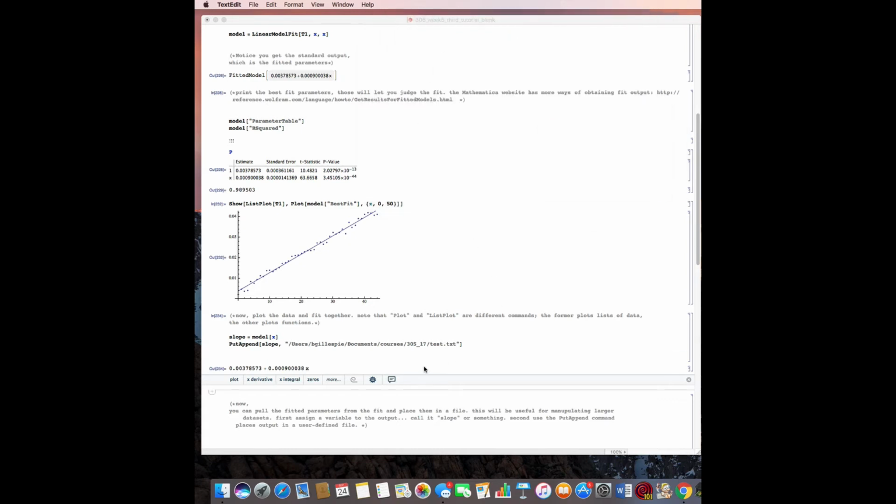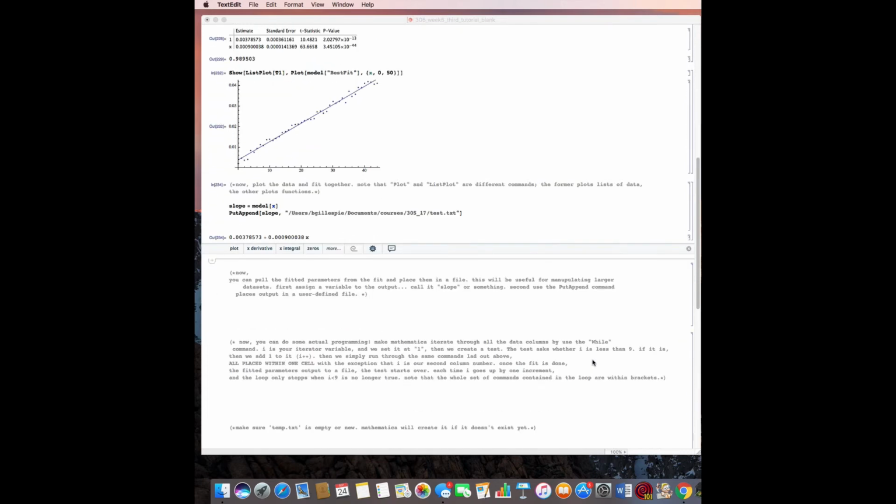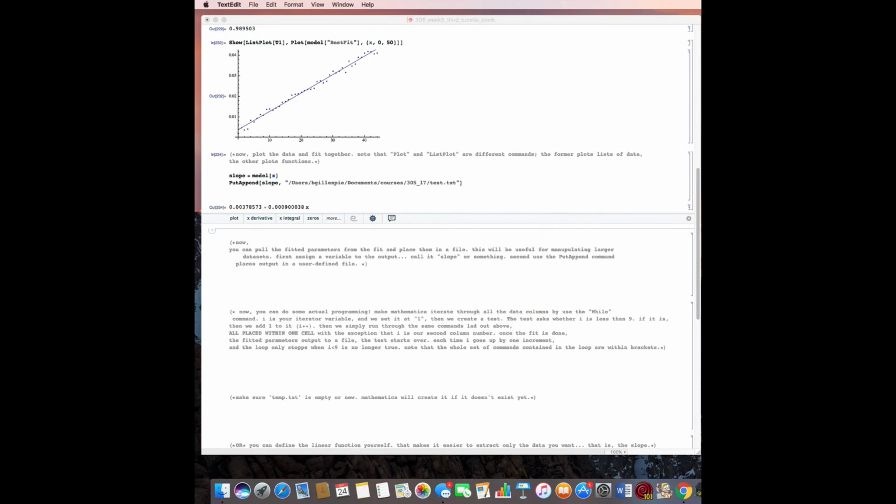What I want you to remember is that the original data that we imported, though, was many data points, not just a few. So in this case, the point of building up this model is so that we can iteratively fit all of the data at once automatically and output the results to a file. So let's see how we might do that.